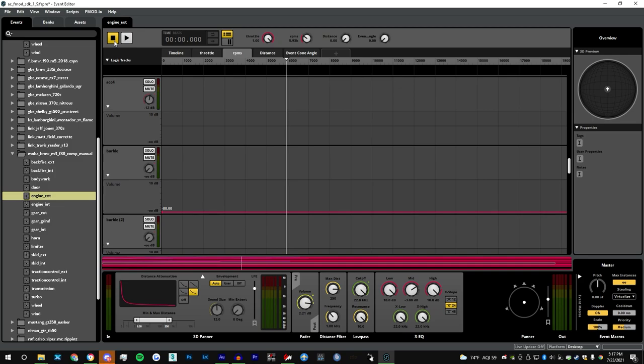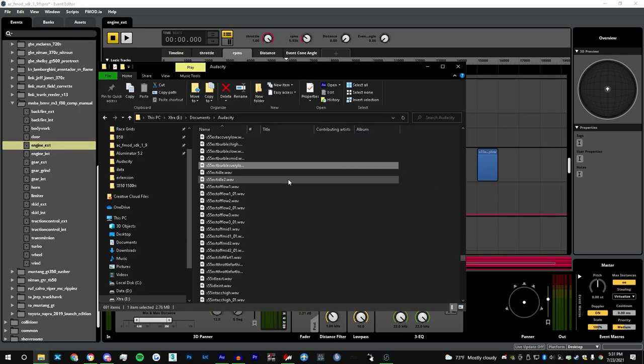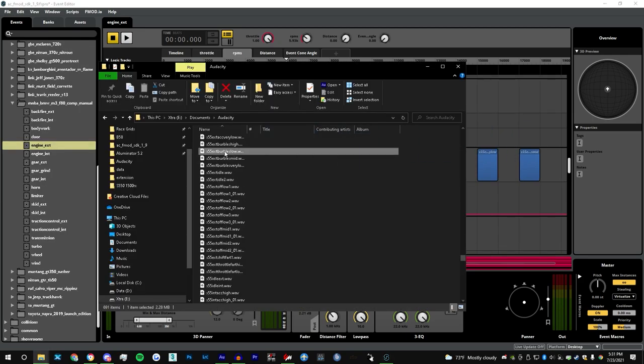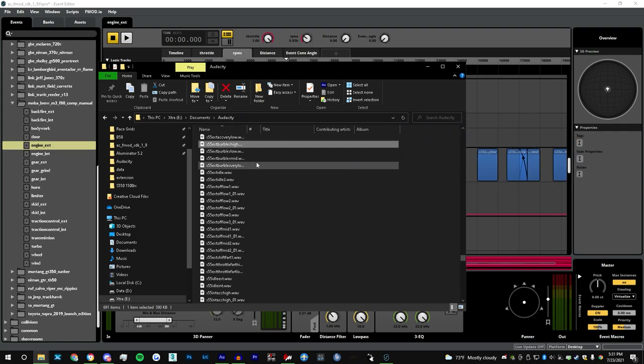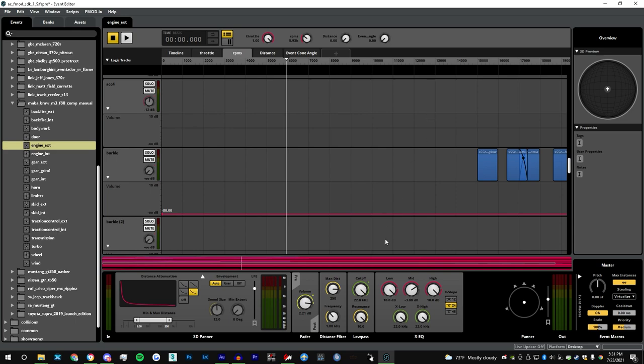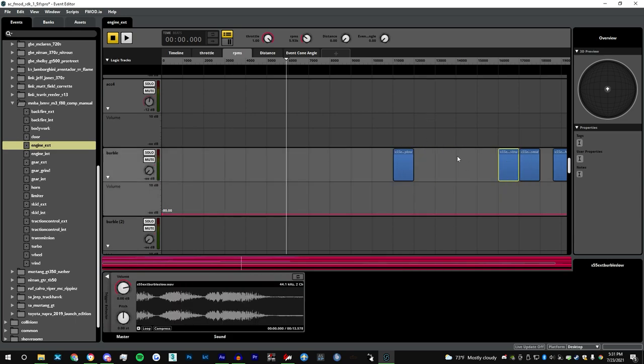Let's set up the burbles. Very low, mid, low, high. Alright, now that we got that, we're gonna try to organize them here.